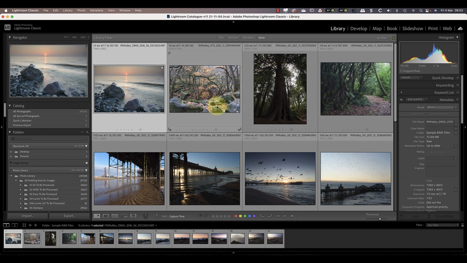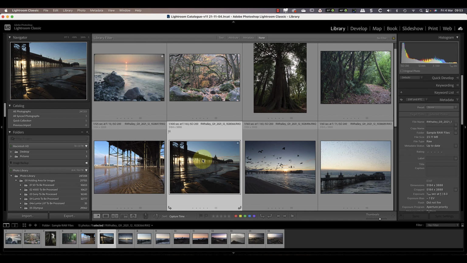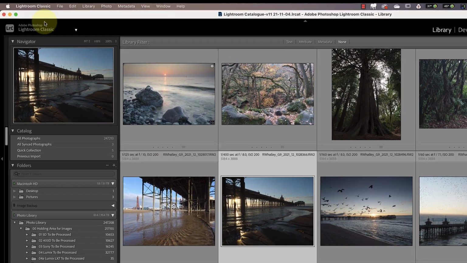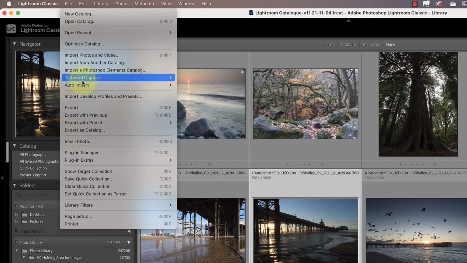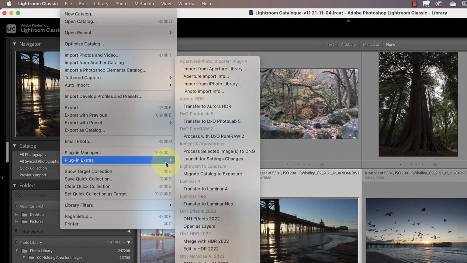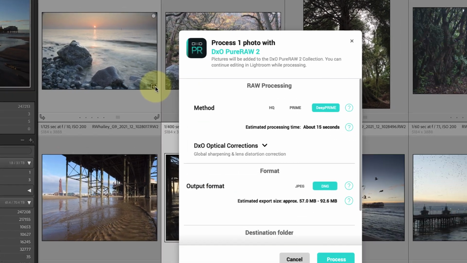I can select the file or files I want to process in the Lightroom Library module. Then, in the File menu, I select Plugin Extras, followed by the option to process with DxO PureRAW 2. This launches the PureRAW 2 dialog, where I can select my processing options.